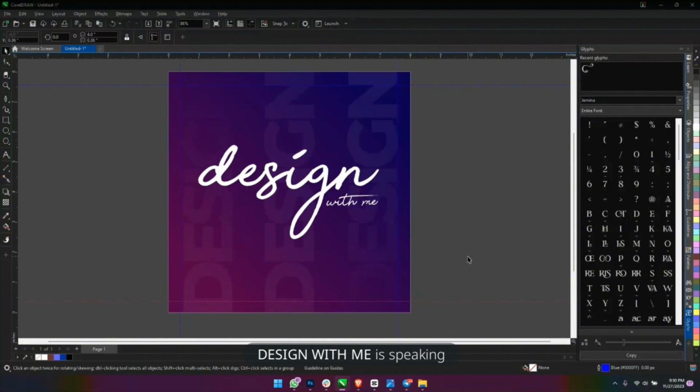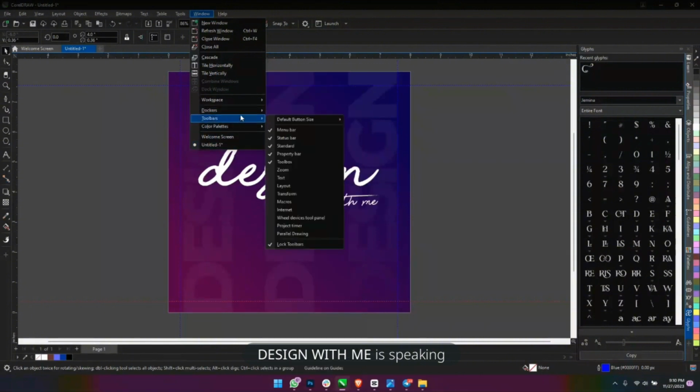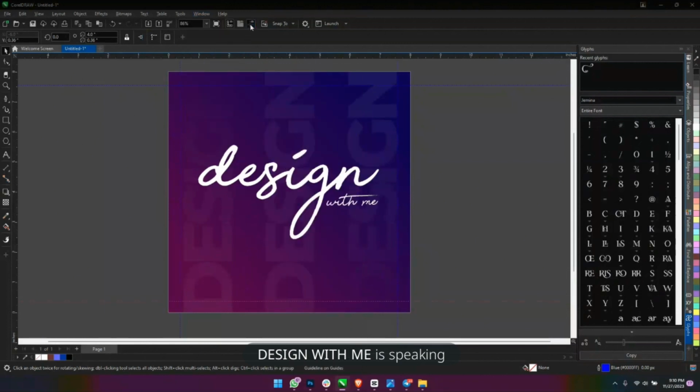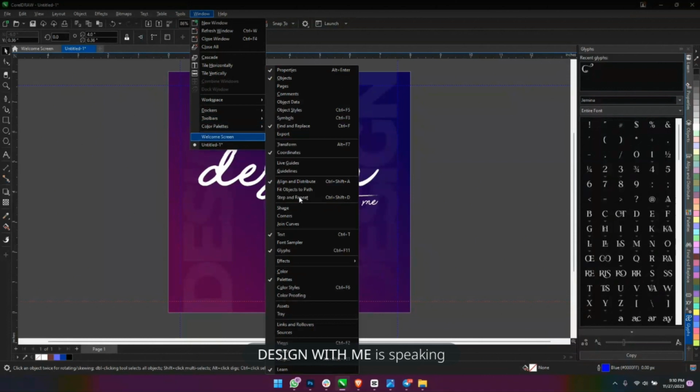You can go to Tools. If it's not there, go to Tools, or sorry, Windows. Go to Dockers. Make sure your ruler is there. I think ruler and grid line is on. Okay, yeah, this is your guideline. Make sure guideline is on. So if you turn off your guideline, it will not show again, so make sure your guideline is on. Dockers, then the guideline, and also ruler.